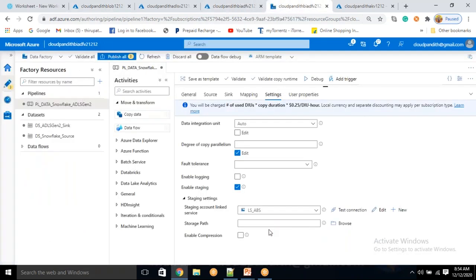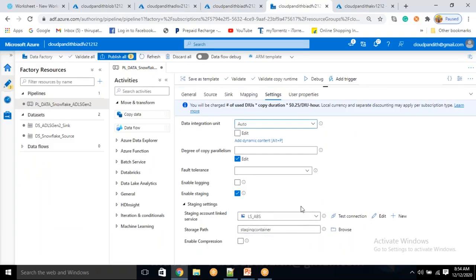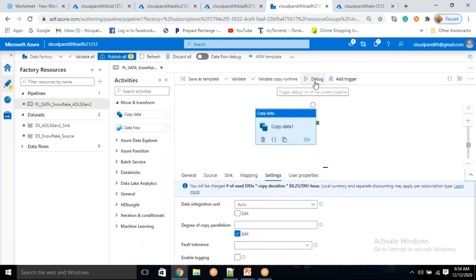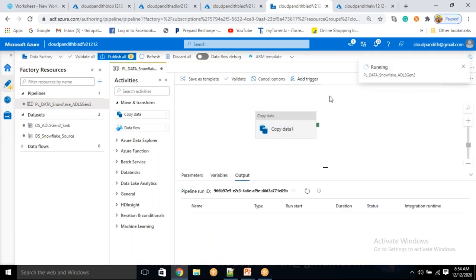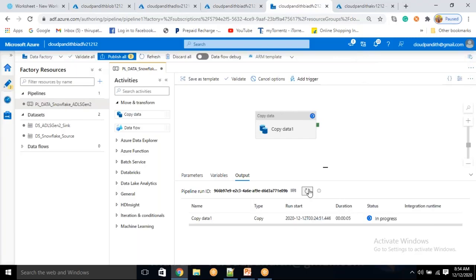Now come to data factory. Now provide that particular container, staging container. Okay, that's all you need to do. Once you are done that, just try to debug once again. Now you see, when you enable the staging, there is no issue. You understood? So that's why we need to enable the staging, friends.